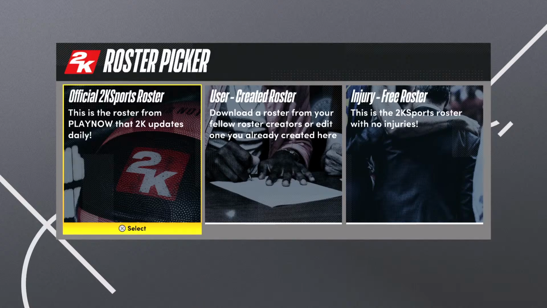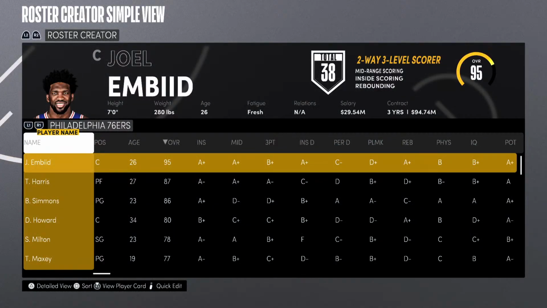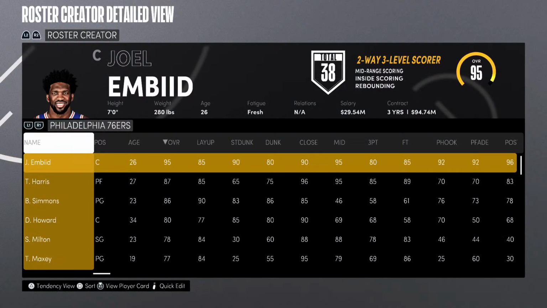So I wanted to dive in specifically to the NBA 2K21 next gen player tendencies and give some feedback and clear up a little bit of misconceptions that some people have in regards to the tendencies and things like that. I want to use the official 2K Sports roster to highlight some of those things. So as you see, I'm in the roster.